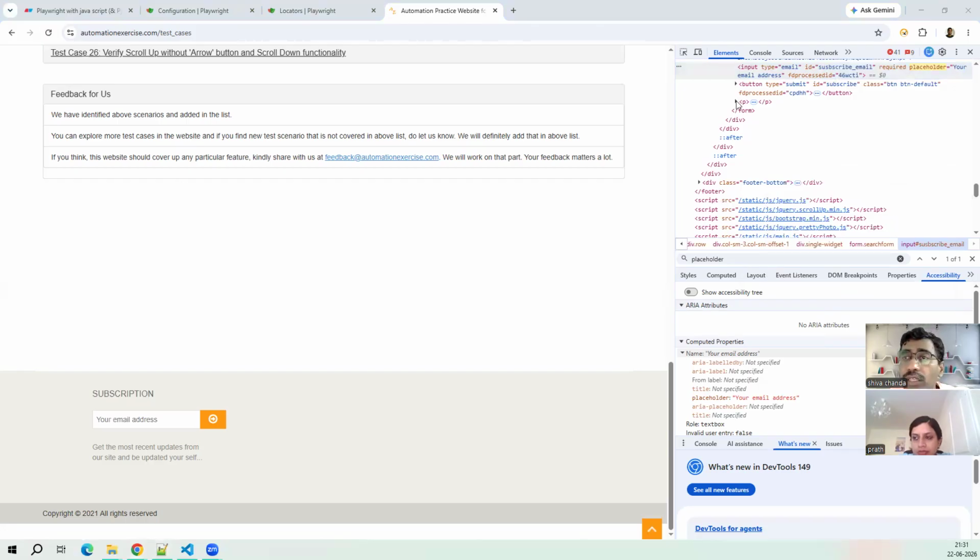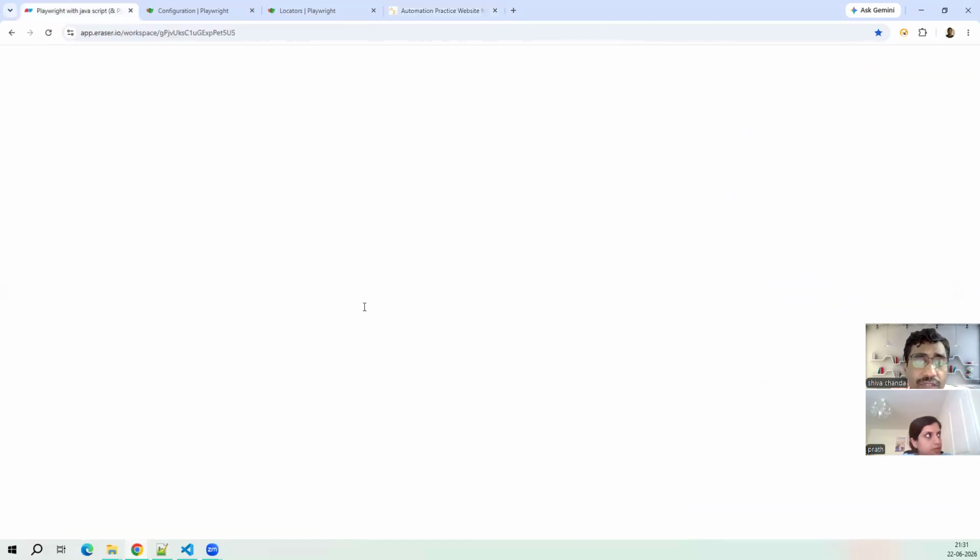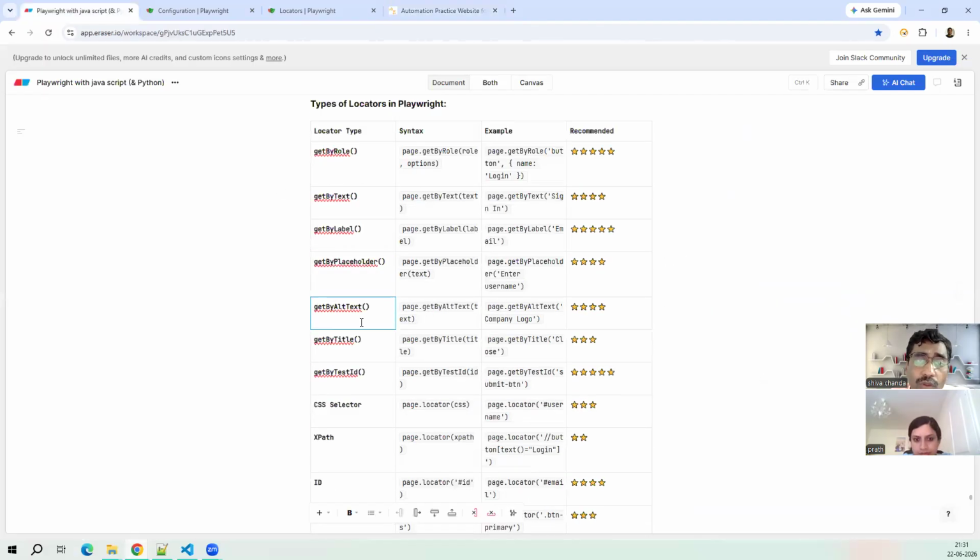So even if there is a placeholder, if an ID is there, the first preference will go to the ID only. That is why it is not giving the placeholder. Like this, if there is anything else, we will go through all those things. If it is the title, or the test ID. There is also an attribute called test ID. So these are the test IDs.